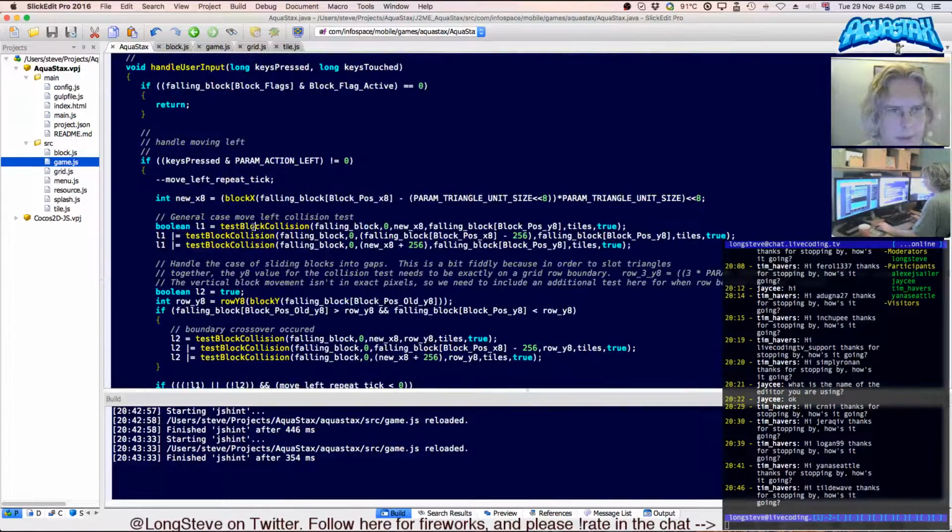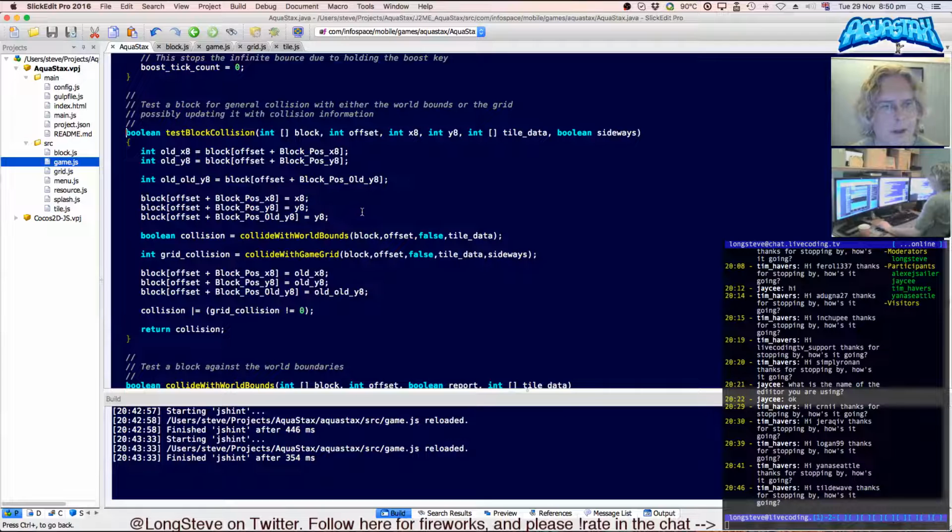So what is test block collision? Okay. So we're testing the block collision possibly within the grid, possibly within the edge as well. Let's dive into this one and have a look. Oh, here we go. So we're doing collide with world bounds. So that's what it does. So old X and Y stores a bunch of that stuff. Boolean collision, and then test it with the grid.